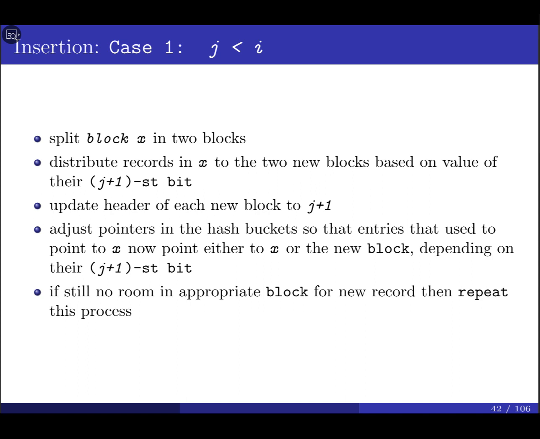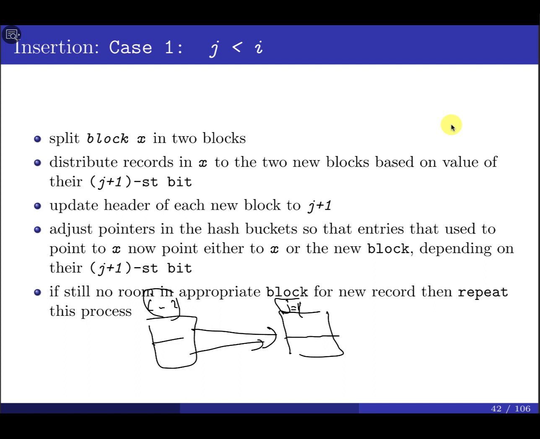How can you do this? So I have one block. Assume this is j. The value j equals 1 and the value of i equals 2, for example. Good. So in this case, what do I need to do here? I'm going to split this one. When you split this one, what does that mean? You create another bucket.